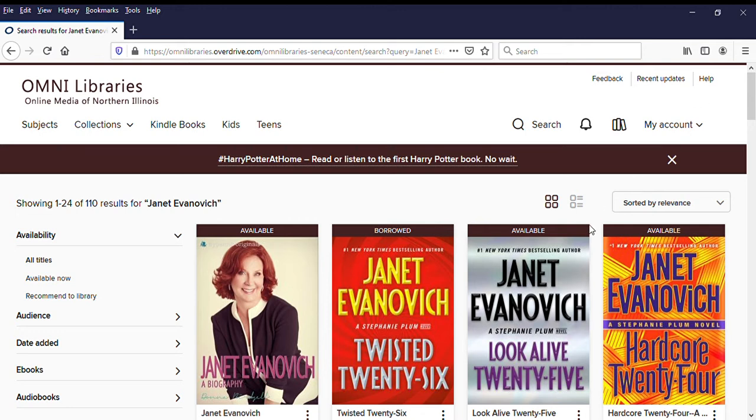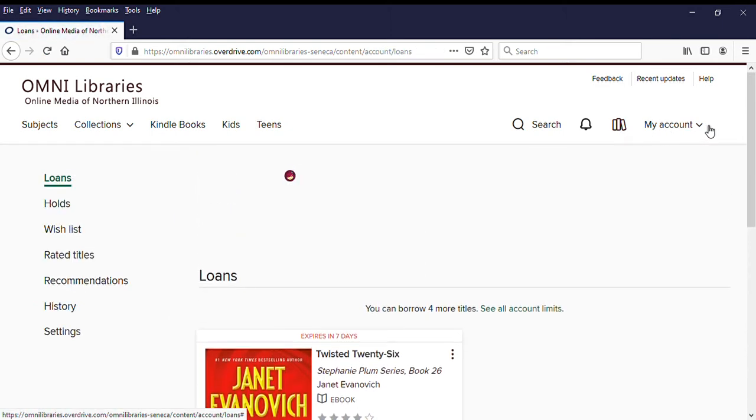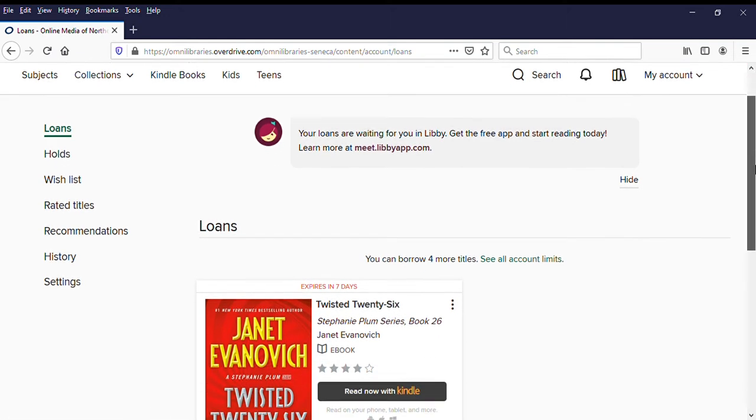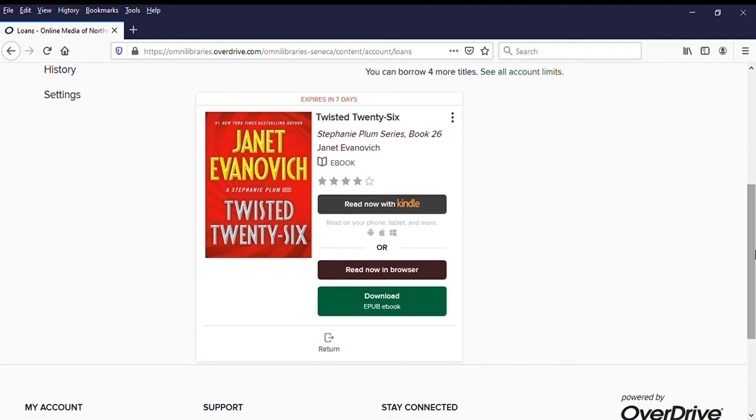Okay, I've got that item checked out on my card. If I go to my bookshelf right up here, just click on that, and it's going to show me what I have checked out. And you see right here is the link to that Libby that I was just talking about, and you can click on that and it would tell you more about that. Okay, so here's the item that I checked out.